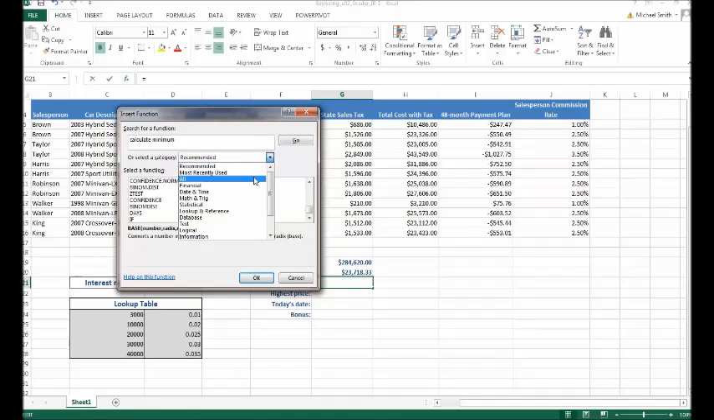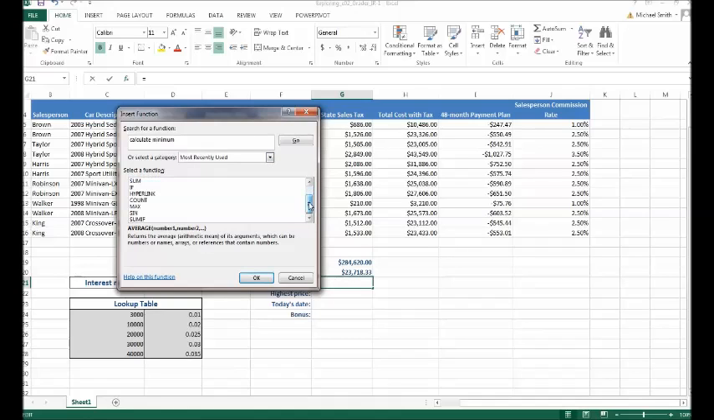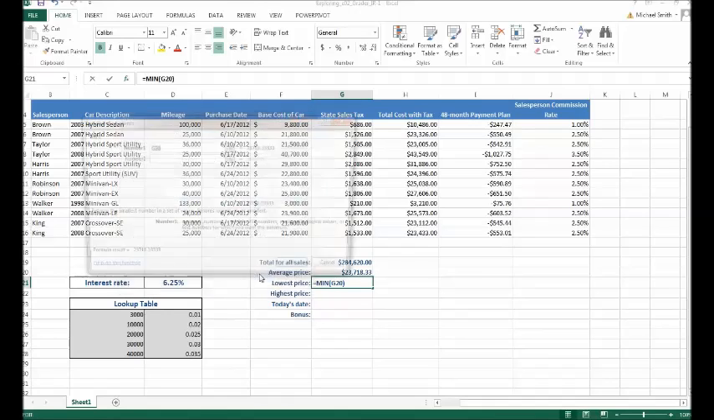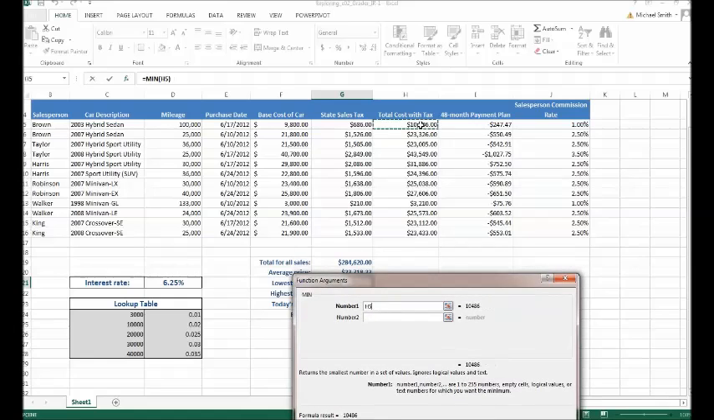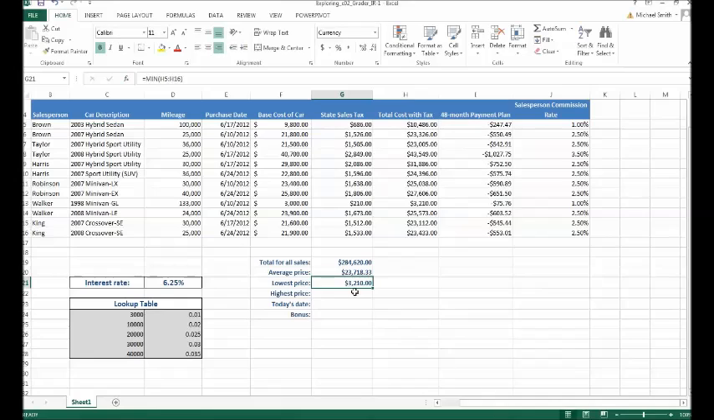Which is the opposite of max. I'm just going to say minimum. There it is, min. Returns the smallest number in a set of values. So sometimes you have to look around a little more for the one you want. So we want to calculate the minimum, and again we're going to use cells H5 through H16 and say OK. And it tells me the cheapest car we sold was $32.10.